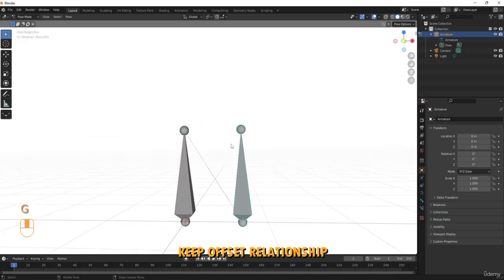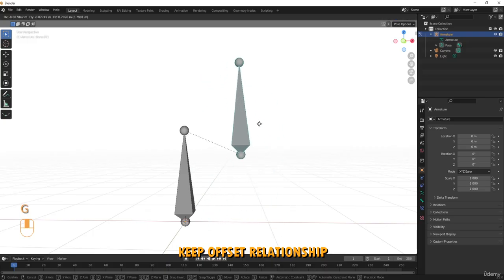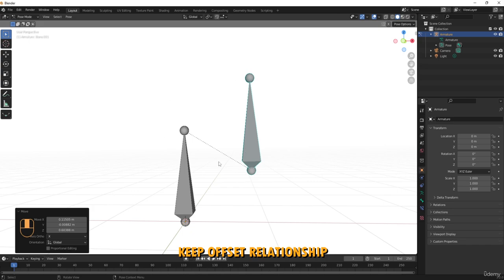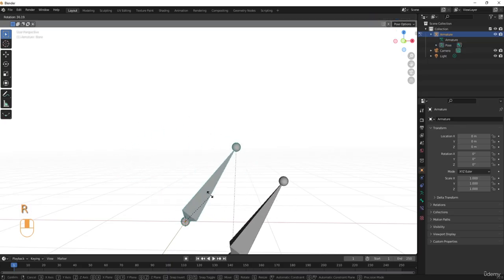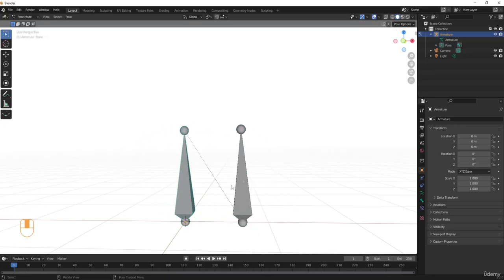The second type of relationship is a keep offset relationship. In the keep offset relationship, the child bone keeps its offset and can be moved independently from the parent bone. It still also inherits the rotation, location, and scale from the parent. To parent two bones with keep offset on, again choose the one you want to be a child first, and then choose the parent bone. Press Ctrl P, and this time choose keep offset. Now this bone is parented to this bone, but it keeps its transformations. This means they can still be independently moved from the parent bone and the whole chain.